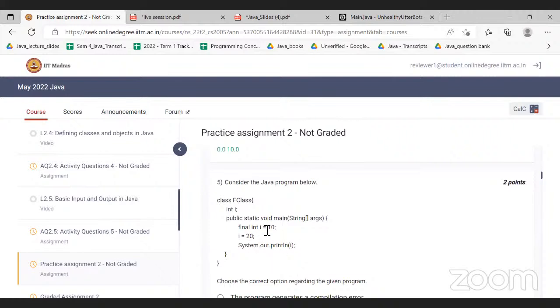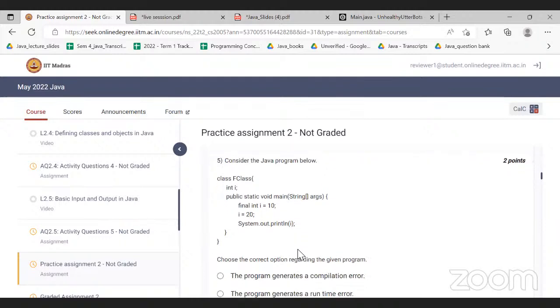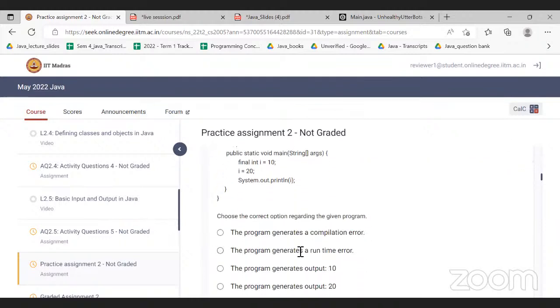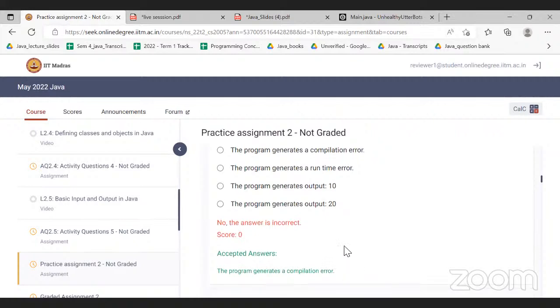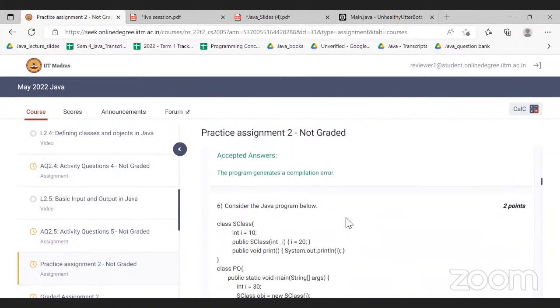So here final int I equal to 10, and then you are saying I equal to 20. You are not supposed to change the value of a variable which is declared as final, no? So you will get a compiler error here because you are changing the value of a variable which is declared as final.